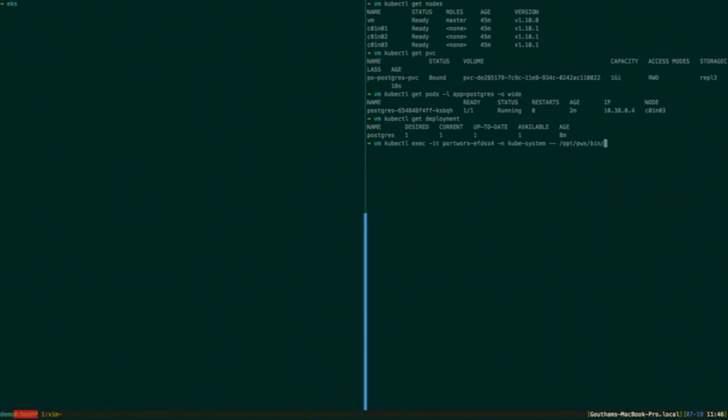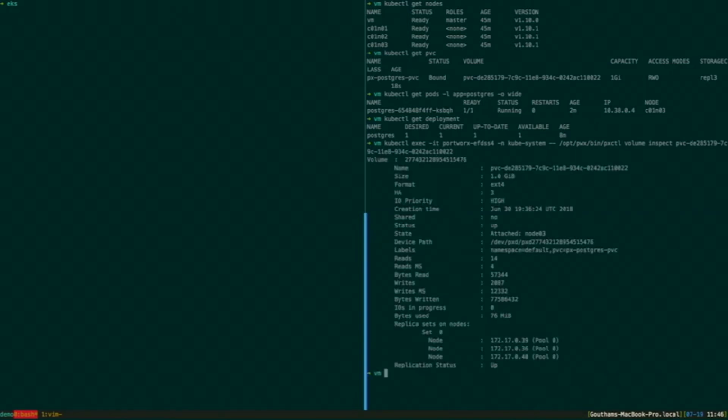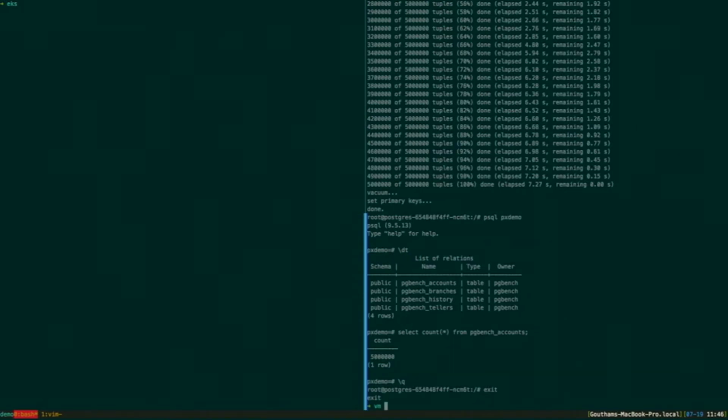What I'm going to do is log into the Postgres instance and show you the Portworx volume. You'll see that there's a Portworx volume that's up and running, and it's replicated the data to three nodes. We will go in and dump the databases that exist over here.